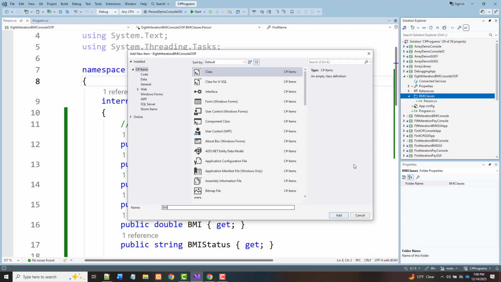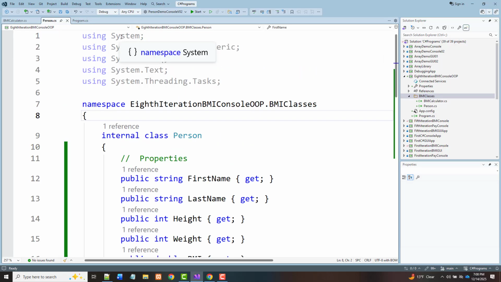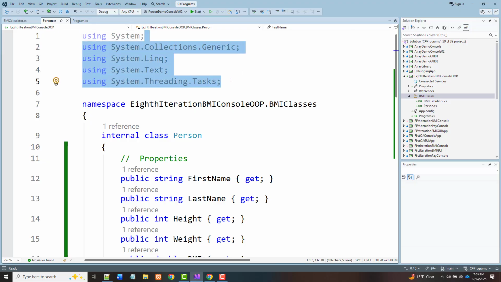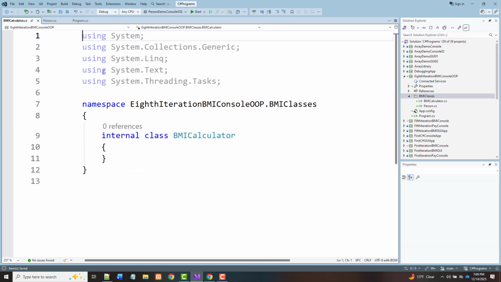All right, and this is not going to be a very big class either. In fact, let's go back to what we just added there with person. We're not using any of this stuff. I am going to leave system. I just like that in there. I feel better with that in there, but I don't think we need the rest. So file, save all, and now we're going over to BMI calculator, and we're going to do the same thing.